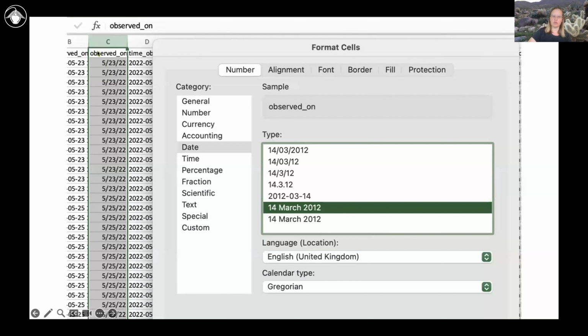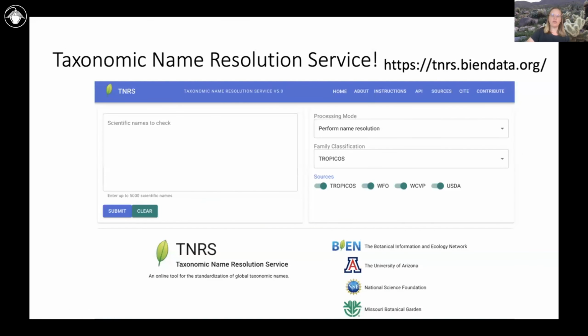So I use this observed on, which will have the date. And you can format the cells according to date, and then the type. I like this United Kingdom Gregorian calendar. You put the month in the middle, with the day of the month followed by the year. That's the format I like. You have different options with different abbreviations, but I like this one.